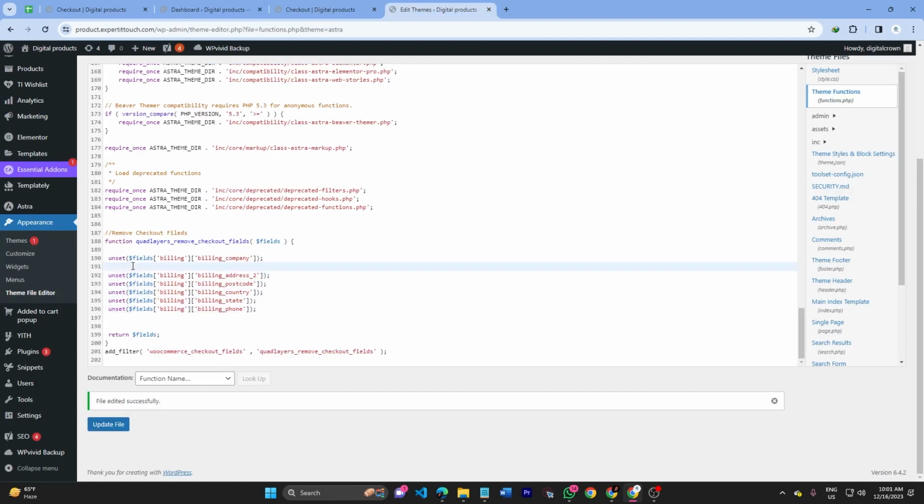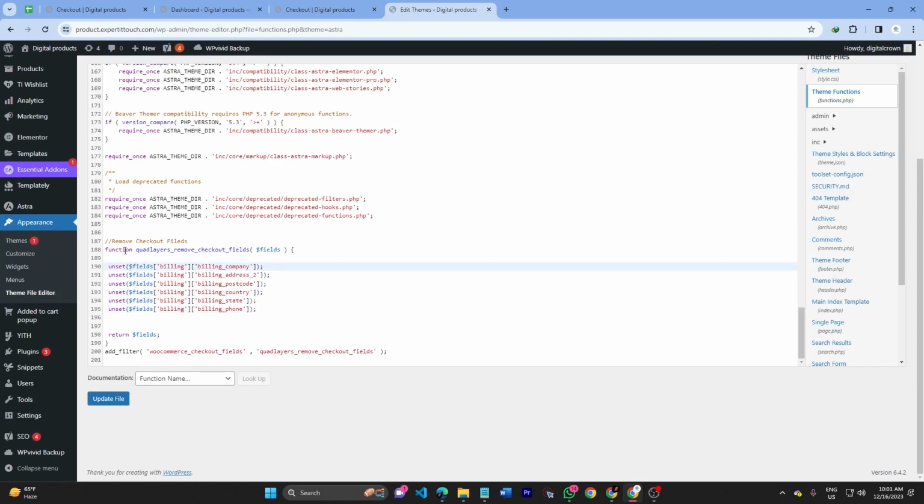Here the function name was remove checkout field, and the hook is woocommerce_checkout_fields. This is the hook, and using this hook you can change anything on the checkout page, actually the WooCommerce checkout page. So just click update, and I think this is the crucial part.